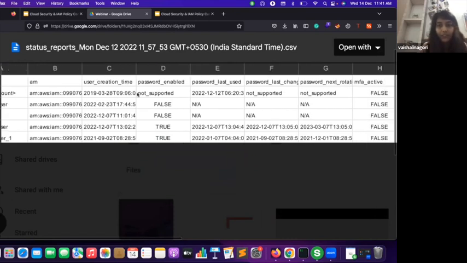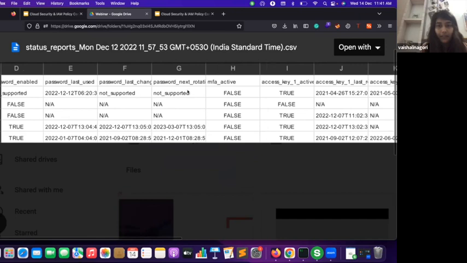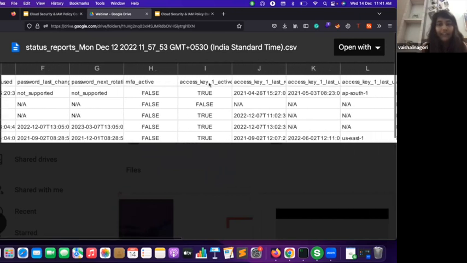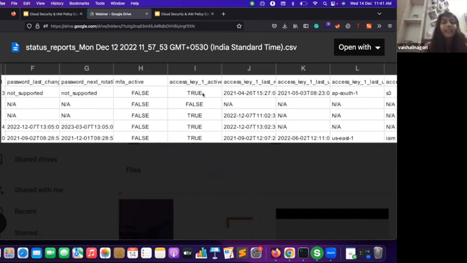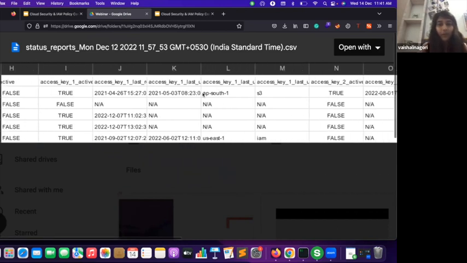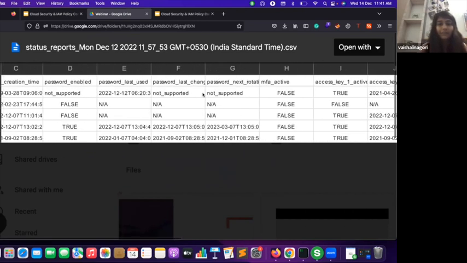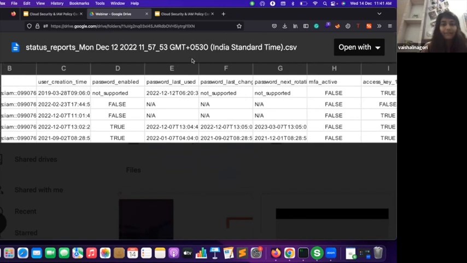So user creation name, password, ineffective. Access key, one active value true. So here you can see that this MFA access key is active, which means that an access key is present for the root account. So in the credentials report, you can see. All right. Okay. Thank you.